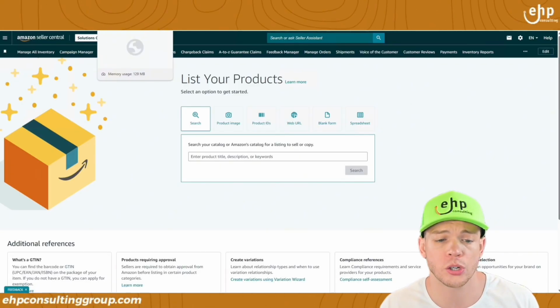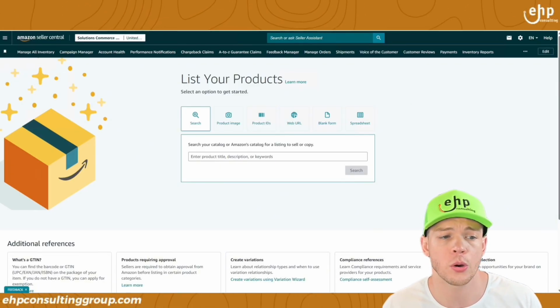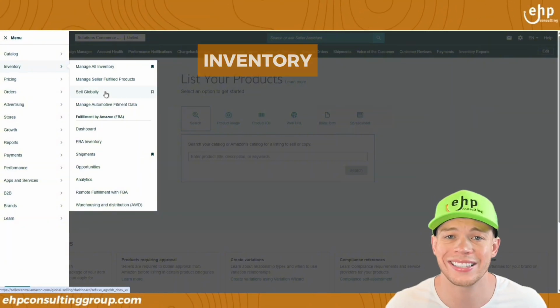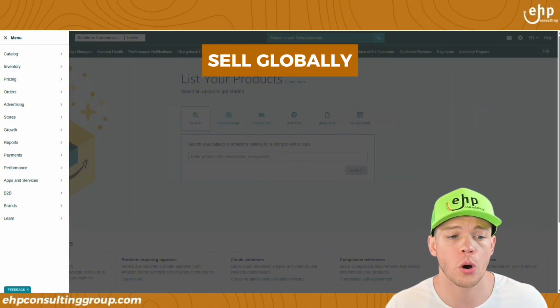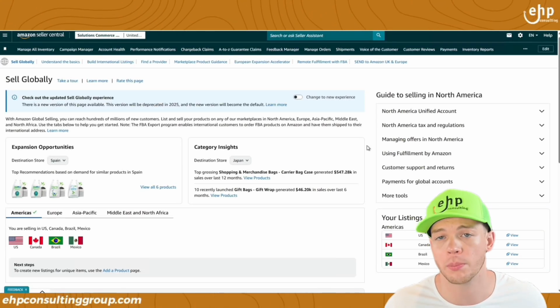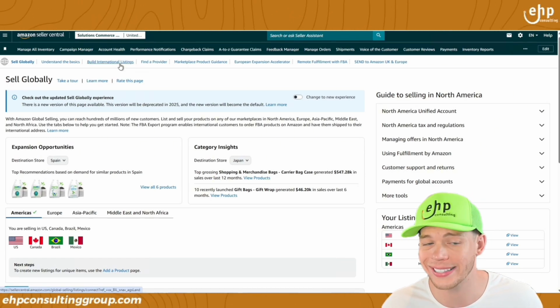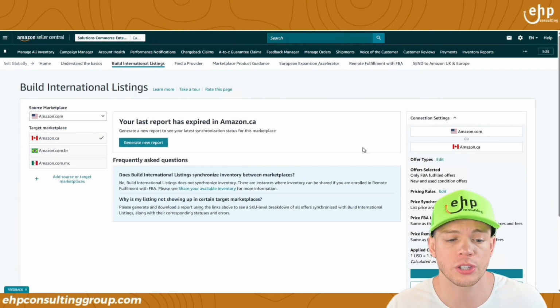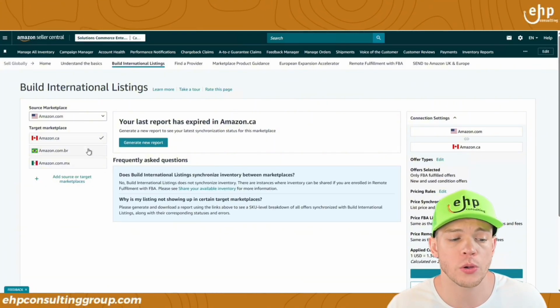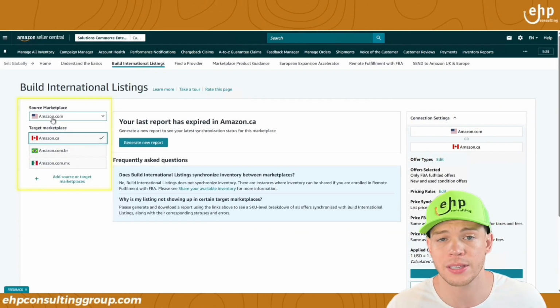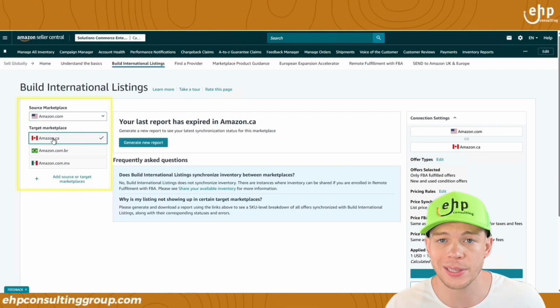Now, once you're a professional seller, you're simply going to go right back here, go into inventory, and then sell globally. Once you're on the sell globally tab, it's going to look something like this. You're simply going to click build international listings. Click on that. It's going to look something like this. And then this is where you can connect different items. So you can connect Amazon USA to Amazon Canada.